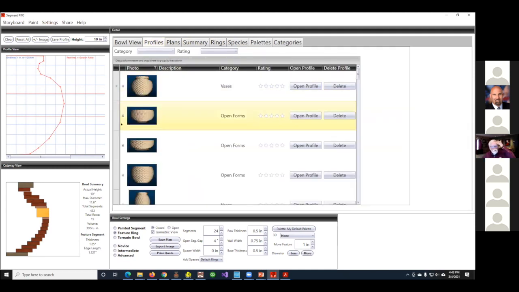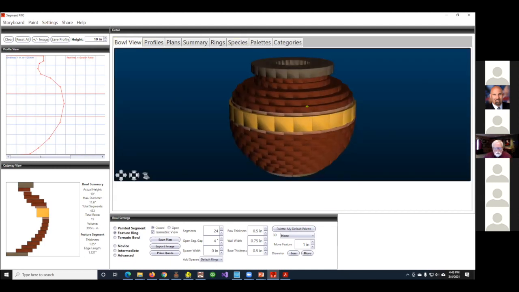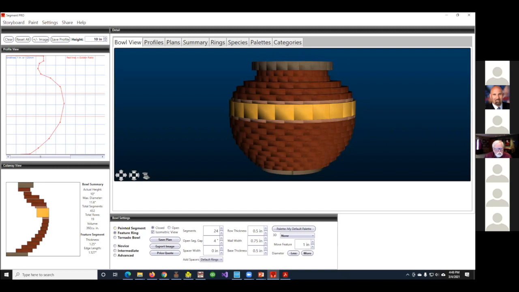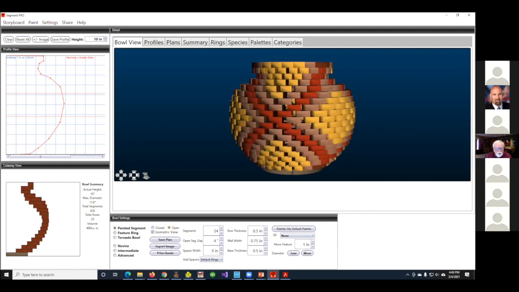So now let's go on. Let's go back to the bowl view. There are other things that you can do with this. So for example, let's go to the painted segment. And so right now this is a closed segment. That's because we've got closed here. If you click on open, it's going to put a gap between it. And that gap is going to be based on how many segments you have.